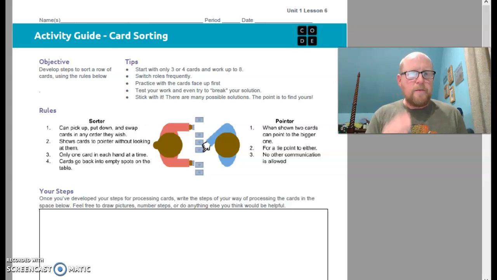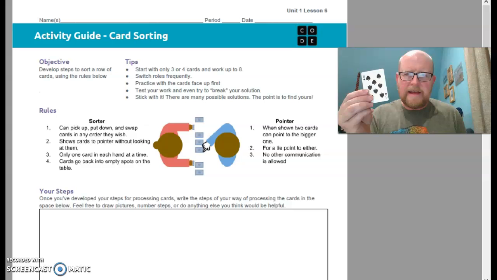So the process, the steps that we create to go through that, to create that, that's our process as we move forward. So what is the process that you went through in order to put the cards in order? Did you look at one card like I did to begin with?